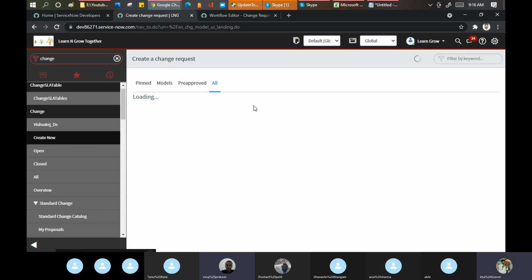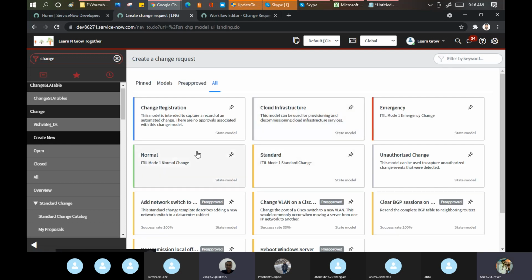And let's create a new change. Okay, let's create a normal change. Do you know what this page is called? This is called the interceptor, where I'm giving my users the option to choose what type of change they want to raise: emergency, standard, or normal. If they say standard, I have different templates available.